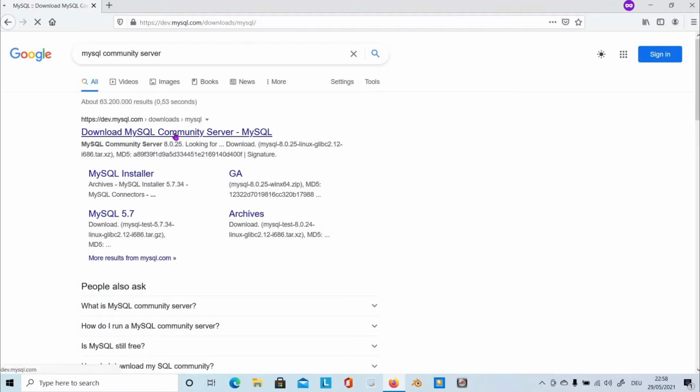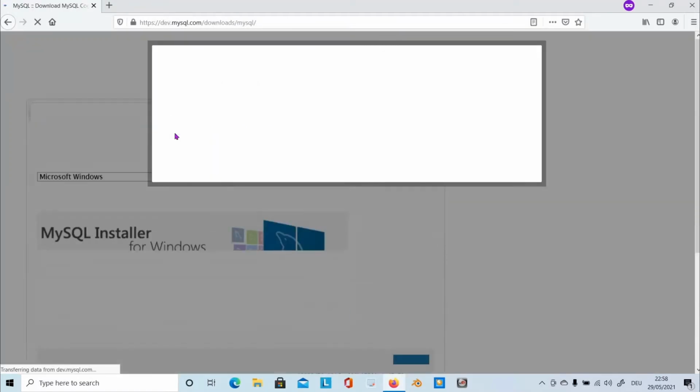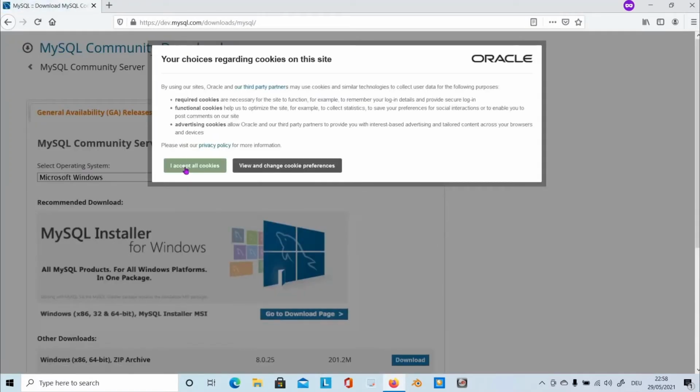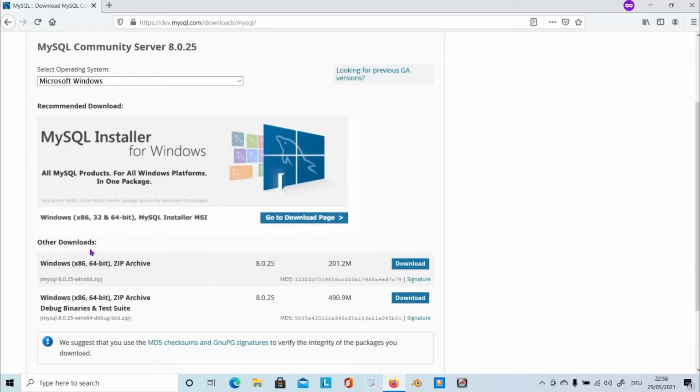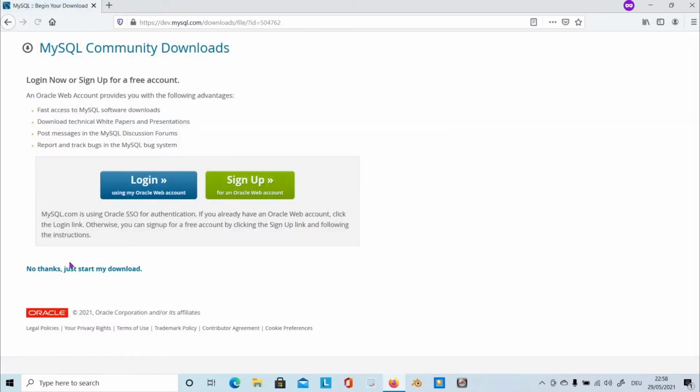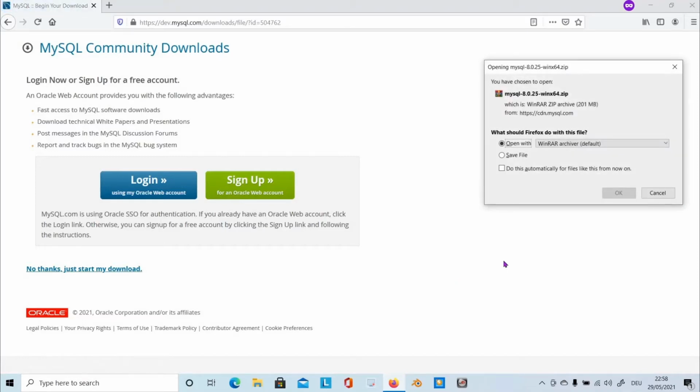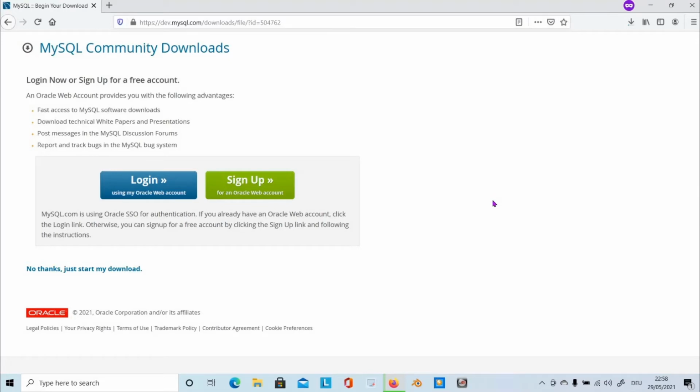Click on this link and accept cookies. Go for the 64-bit zip archive since we're not using the installer. Click on No thanks to start my download, if you don't want to sign up. Now click OK to save or open the file. Wait for a while until the download is finished.